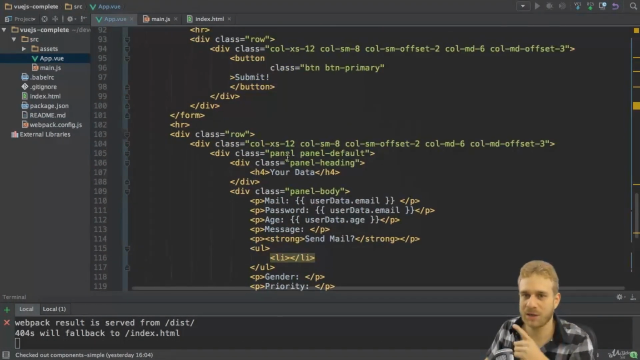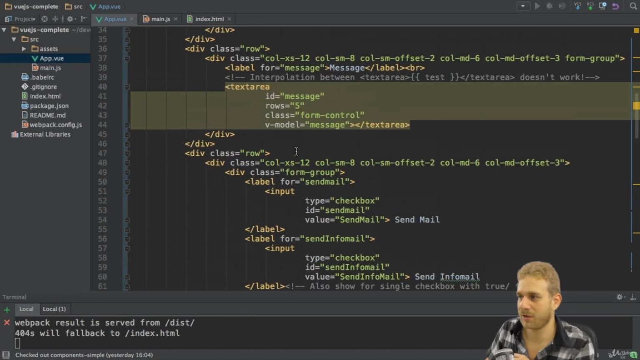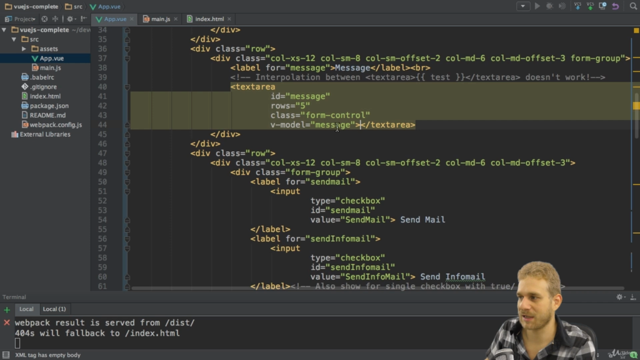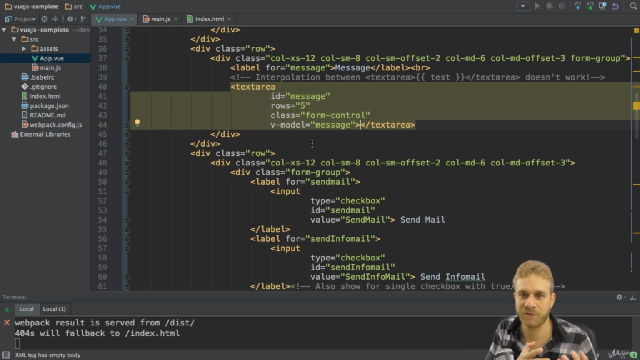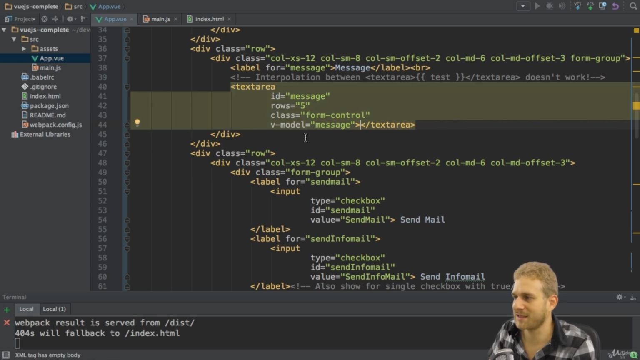You use vModel like with other input fields, but if you want to set a default value here, don't do it between the opening and closing tag of the text area. Use vModel for that, like you do it on other input fields. But with the text area having the opening and closing tag, you could think that you can access this between the tags here and use string interpolation there, and that will actually not work as intended. So make sure to not use this area and use vModel instead.